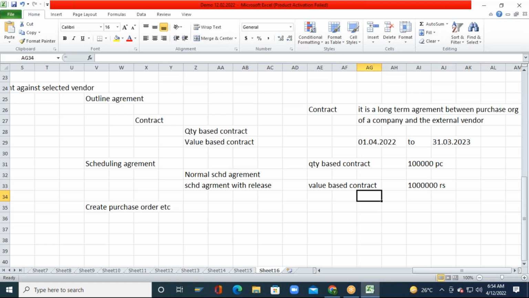Okay. In a contract, I will simply create the contract at the start of the financial year, and I am not going to give any delivery schedules immediately. Means I will create the contract against the vendor to supply 1 lakh pieces of the bearing from this date to this date, but I am not going to specify when to deliver these 1 lakh pieces.